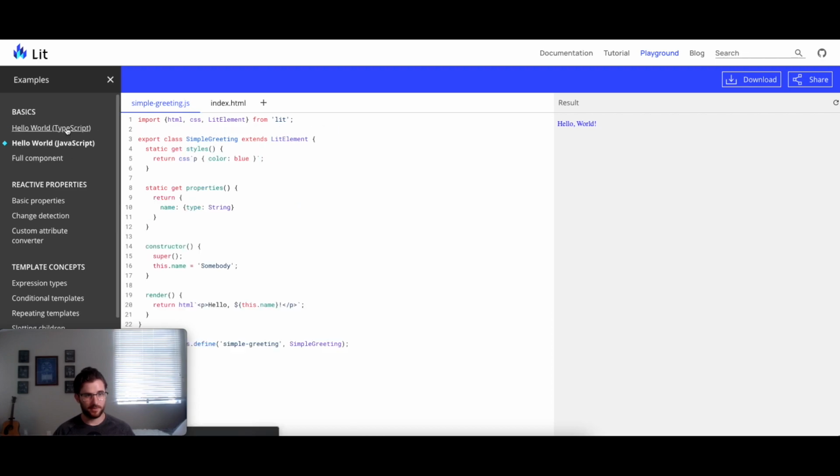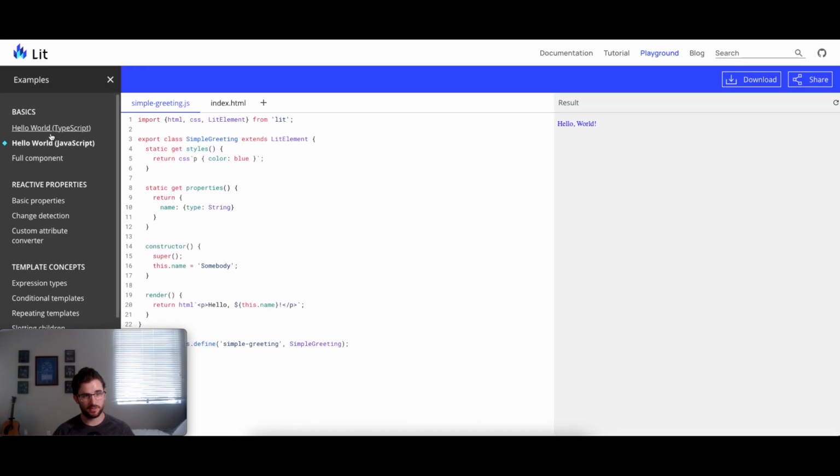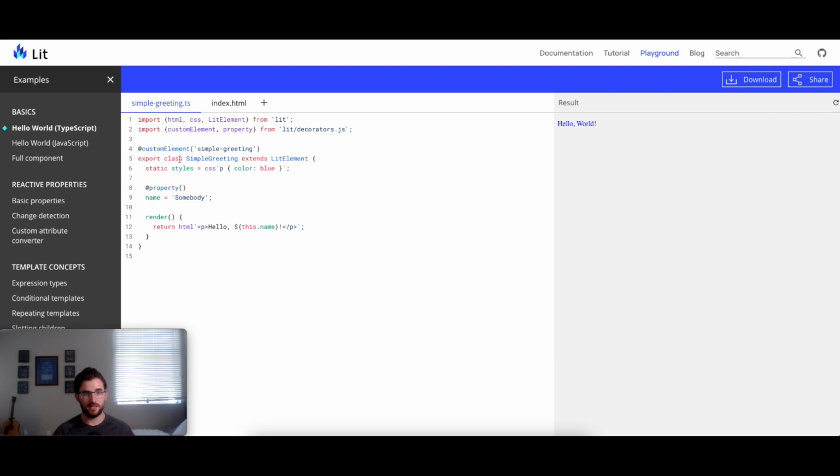So this is TypeScript. You also have the JavaScript version, which this TypeScript is essentially getting compiled into. So if you want to see how that works, you can tell there. What we have here is just a class, and you're extending LitElement, which is an import from lit. And then you have this styles, and this styles uses the css import from lit. All paragraph tags within the render method are going to have the color of blue. You can see just hello, paragraph tag, and then this.name. Name is a property, and the default value of it is somebody. But you're seeing hello world.